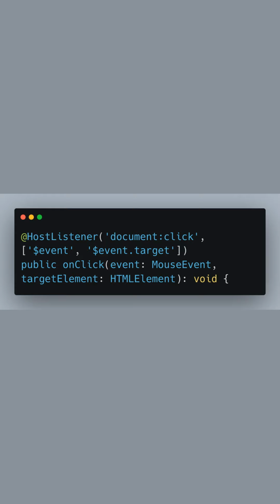We're using the HostListener decorator to listen for click events on the document. Once a click is detected, it triggers our onClick method, and we pass in both the mouse event and the target element of the click.